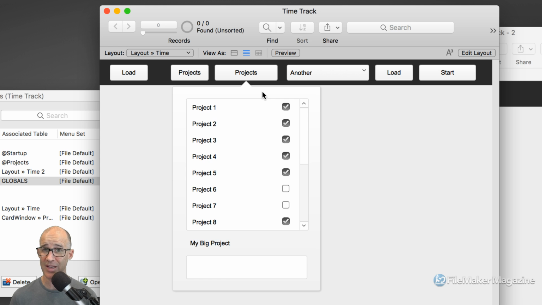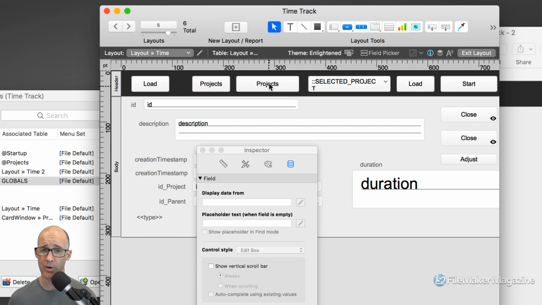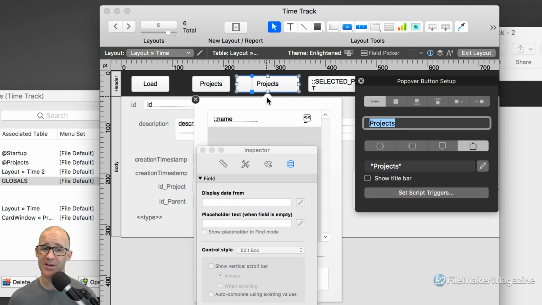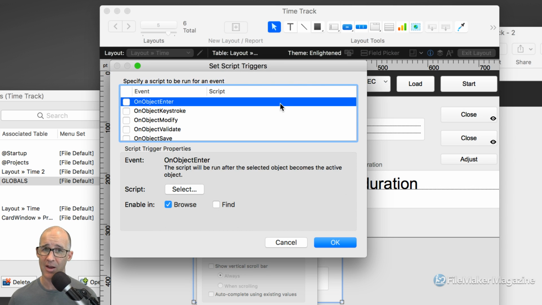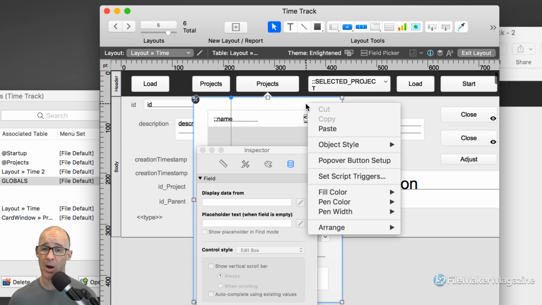In a popover, it's really easy. In layout mode, we double click on the button that is the popover, then we select the popover and double click on that. Or you can right click on the popover and choose your script triggers. Script triggers is one way you can tell FileMaker, I want you to commit what was just done by the user, flush the data, update the value list so that when the user goes to select something else, the value list is refreshed.